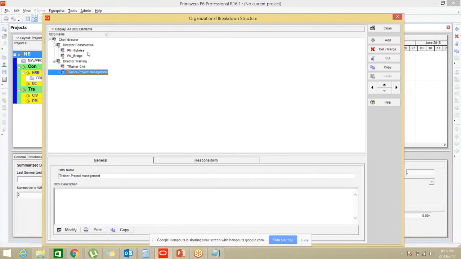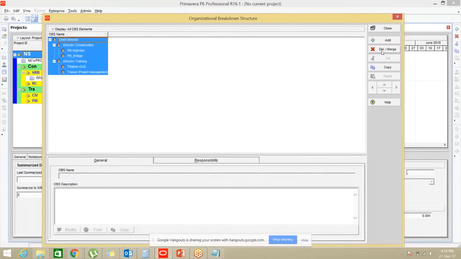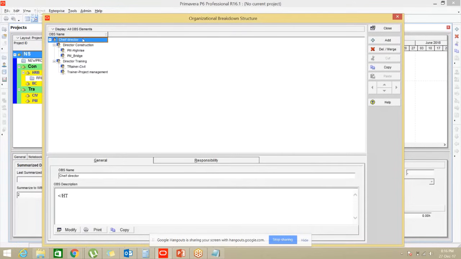Okay. Now I'm going to delete the OBS. So normally when people delete the entire OBS, what they do, they select all and they try to delete. But OBS you cannot delete like that. You cannot delete the first level OBS. You can delete only from the second onwards.